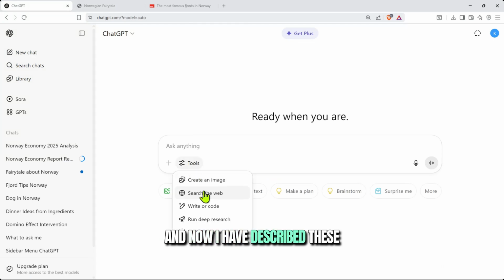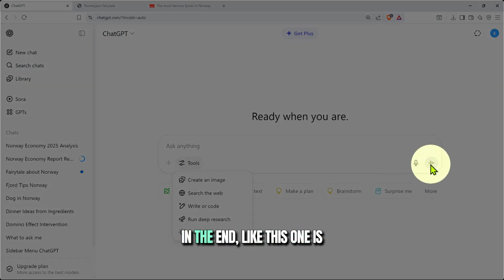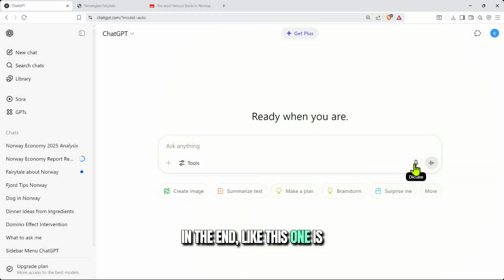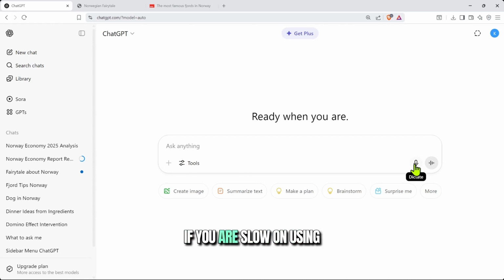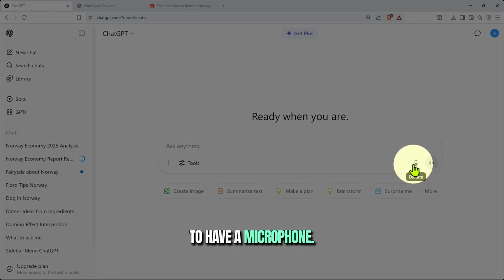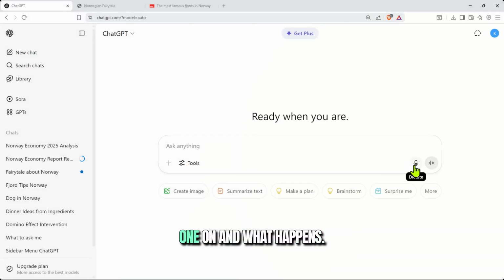Now I have described these different things, and now I'm going to describe these ones in the end. Like this one is the possibility to dictate. This is really cool if you are slow on using your keyboard. You don't really have to use your keyboard, but you will need to have a microphone. So I'm going to turn this one on. And what happens, it's actually going to turn on my microphone and I can speak to ChatGPT. But I'm not actually speaking, I'm just dictating. I'm going to click on this one.